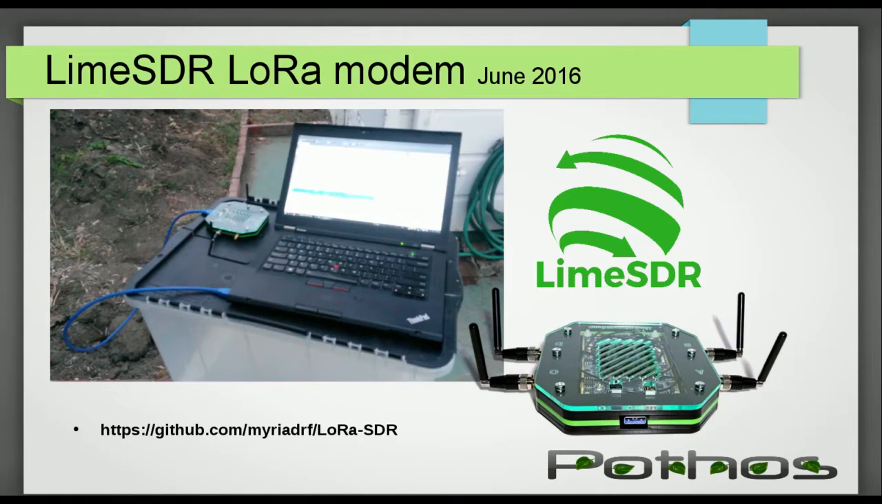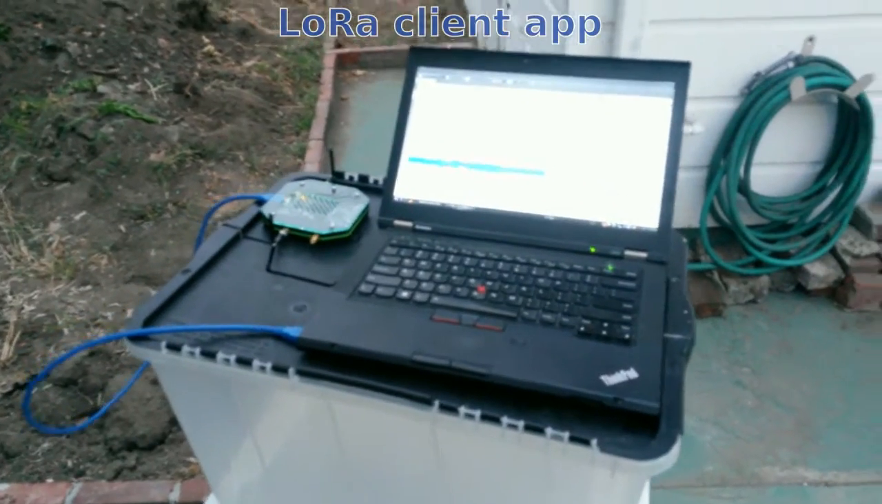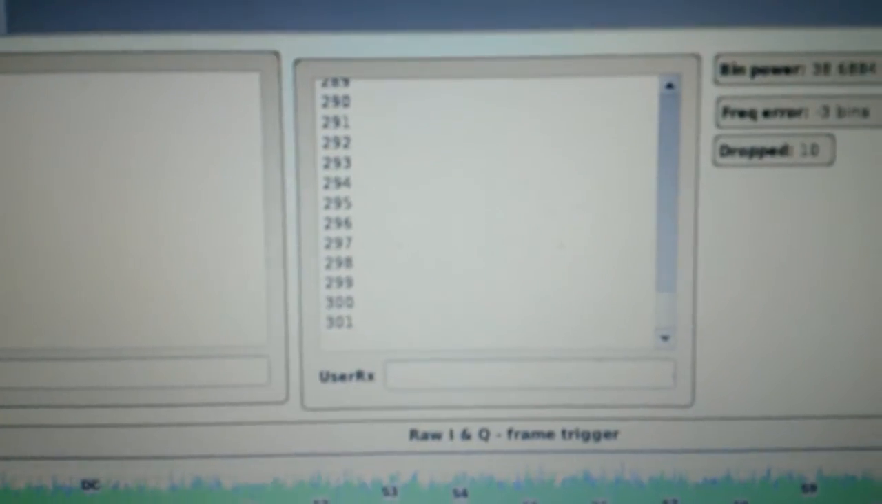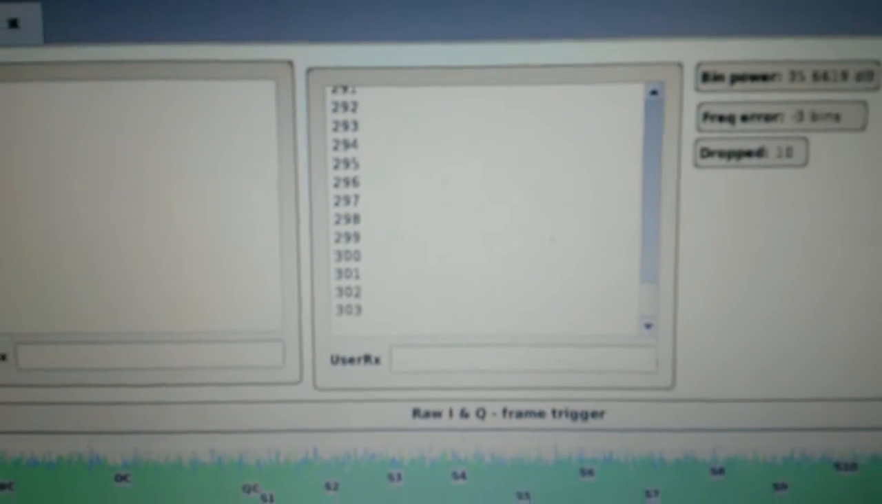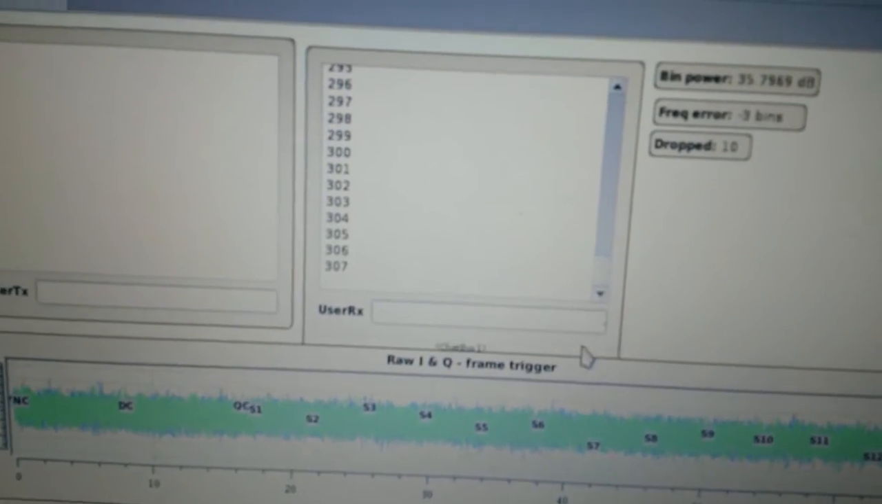In this video, we'll demonstrate using LoRa to transmit over the air using the LimeSDR as both a client and a relay station. And from my backyard now, I have the client app running on my laptop with the LimeSDR in the acrylic case. If we show the screen here, you can see an incrementing count. That count is being generated by the laptop and sent through the relay and back to this machine.